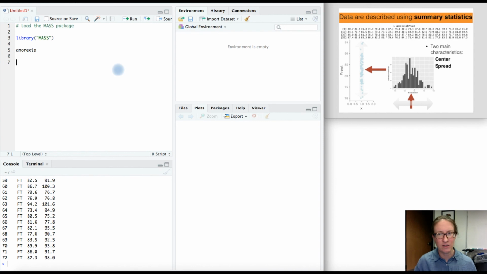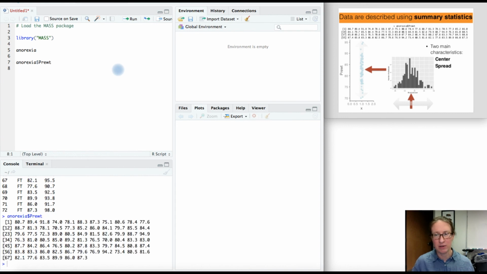So if I wanted to just look, for example, at body mass before treatment, I could use the indexing symbol $. Just look at that. So again, just a bunch of numbers.